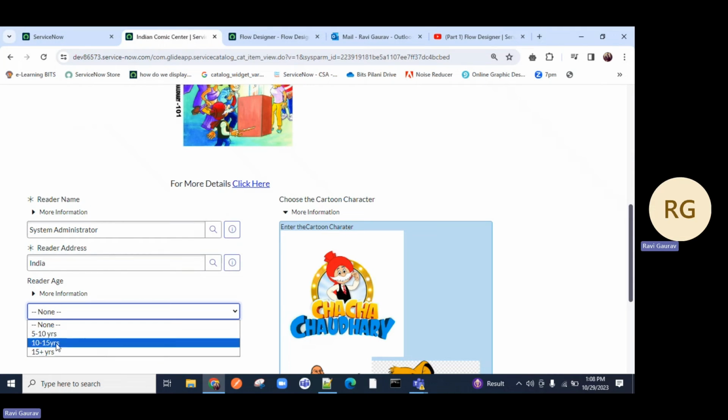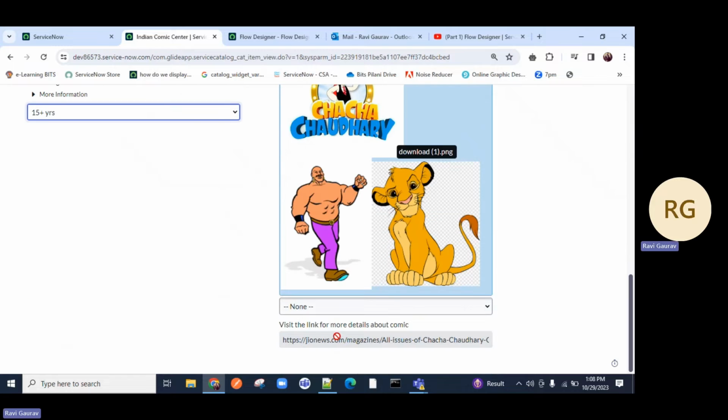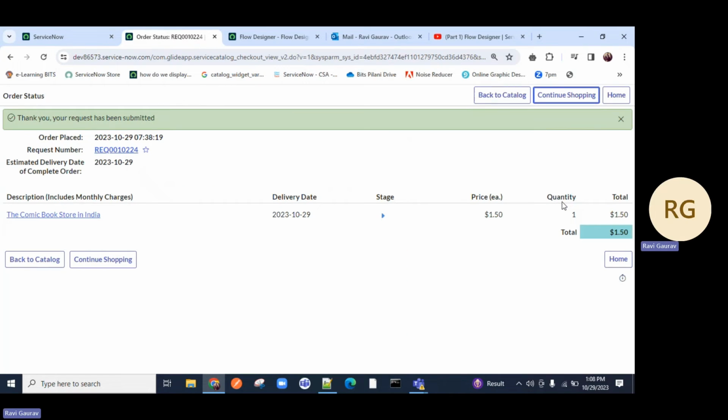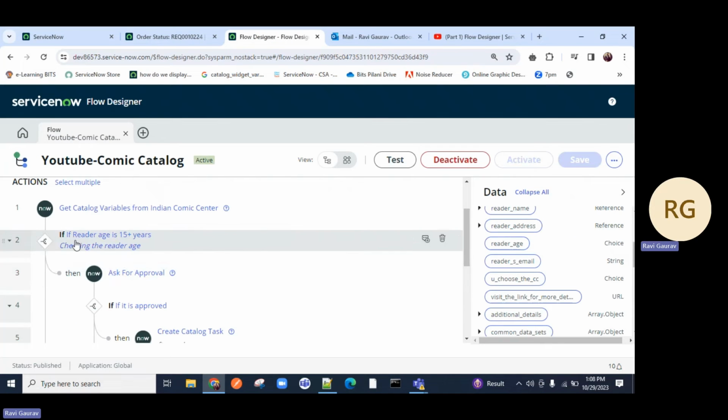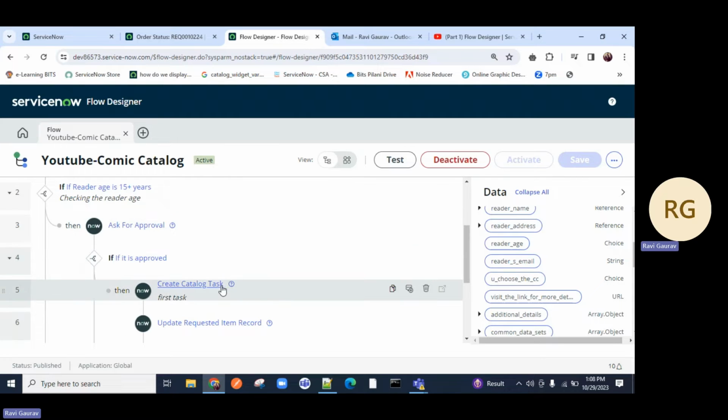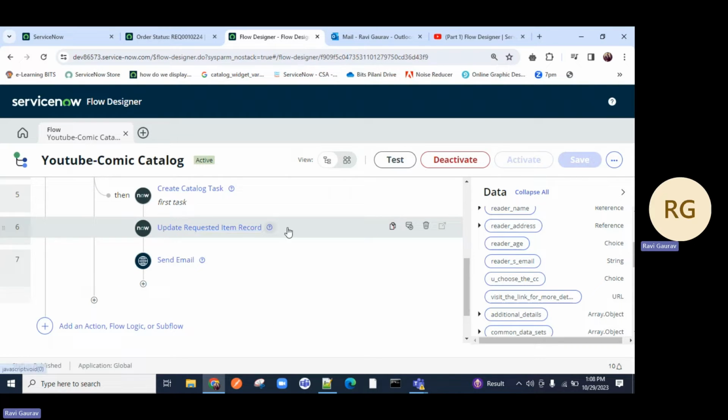Let's submit the request. 15 years and let's say Chacha Chaudhary. And I'm going to create a record now. Okay, my work is done. Order now. Now the flow will trigger. According to the flow, what will happen? It will check the reader age. If it is 15, it will ask for approval. If it is approved, it will create a task. If the task is closed, it will update the item and then it will send an email.